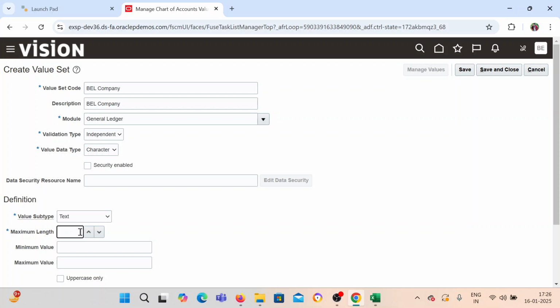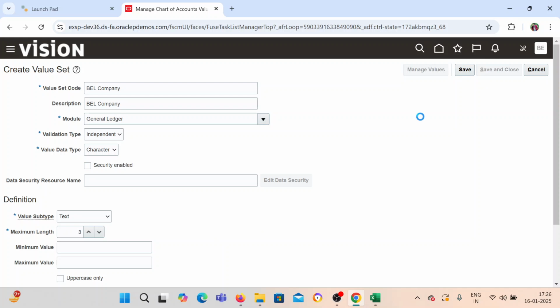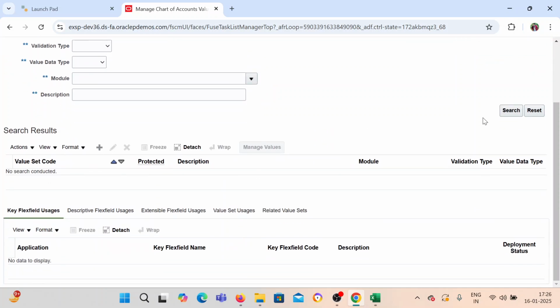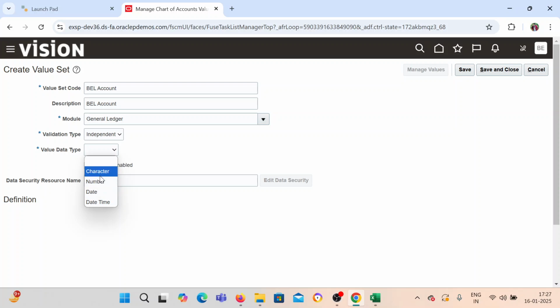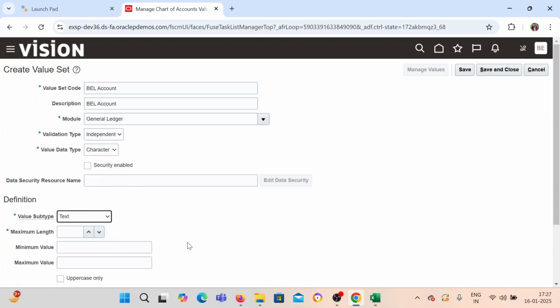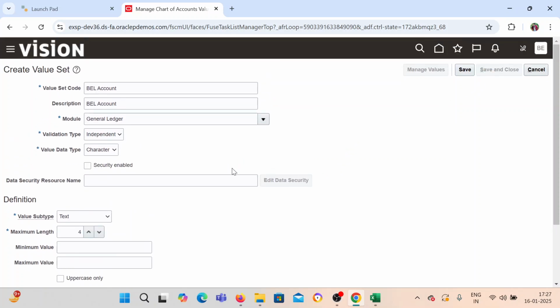And the validation type is text. And what should be the length of the values? Let's say we will take 3. Then save and close. Create some more. Company, we are done. Bell account. Take it as general ledger, independent, character, and the same with text. Account we can take as 4, and make it save and close.